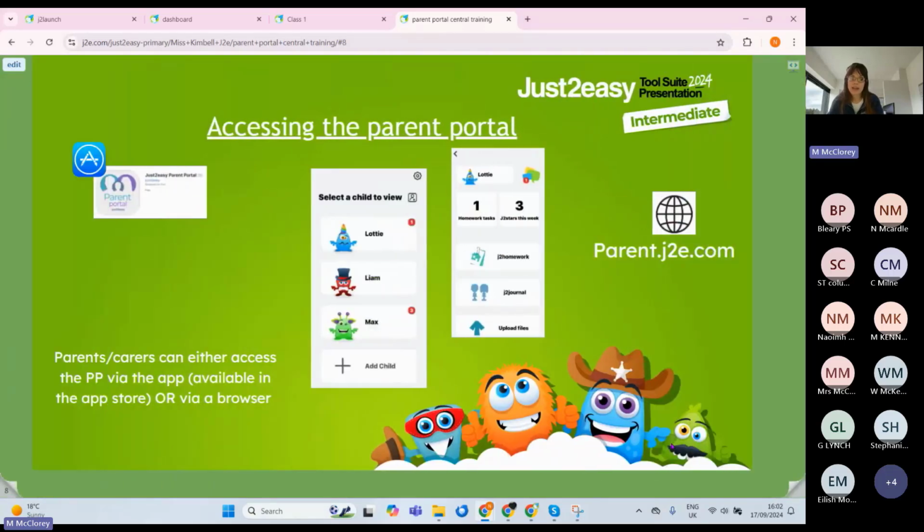In terms of accessing the parent portal, parents or carers can either access it via the app. That's available in the App Store. It's called Just2easy Parent Portal. It is free. We would highly recommend that they do so through the app. It is on the Android and the Apple Store. It will give the parents the best user experience.